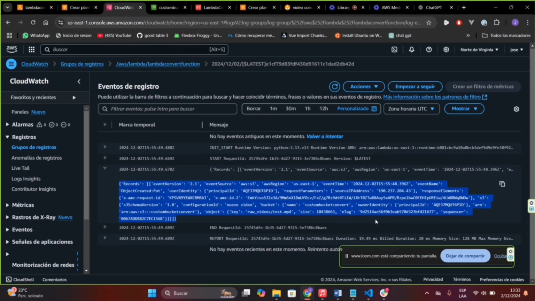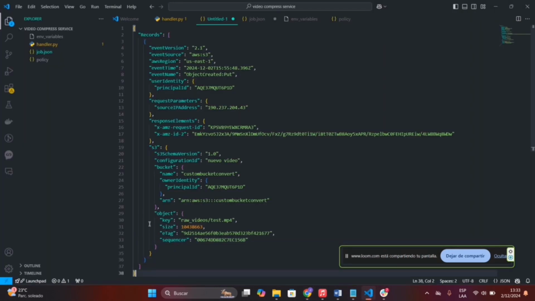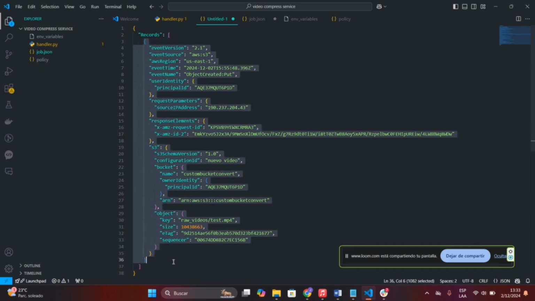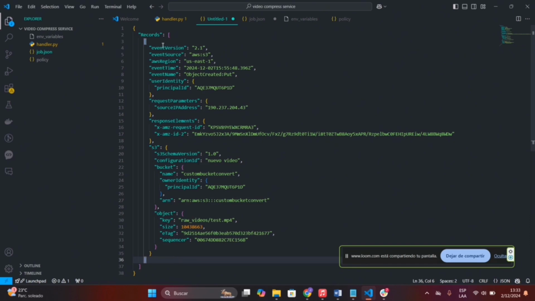Okay, once we have the event here in the log, well, I've copied it here. As you see, this is an object with a Records key inside. Records is an array of objects, each object being a record. That is a record, a newly uploaded file. Why is this an array of objects? Amazon S3 may group multiple files uploaded simultaneously or close together into a single event log.